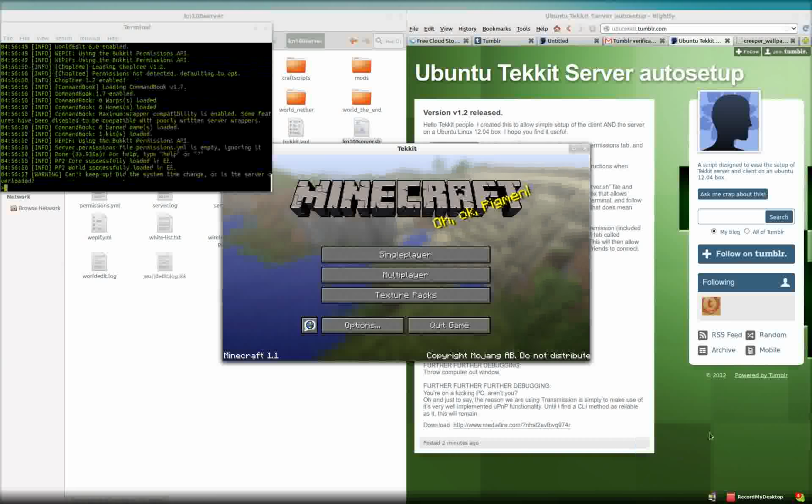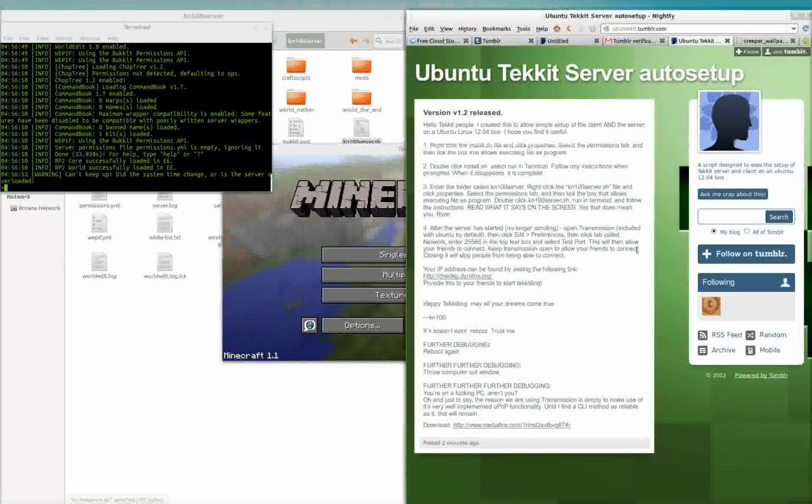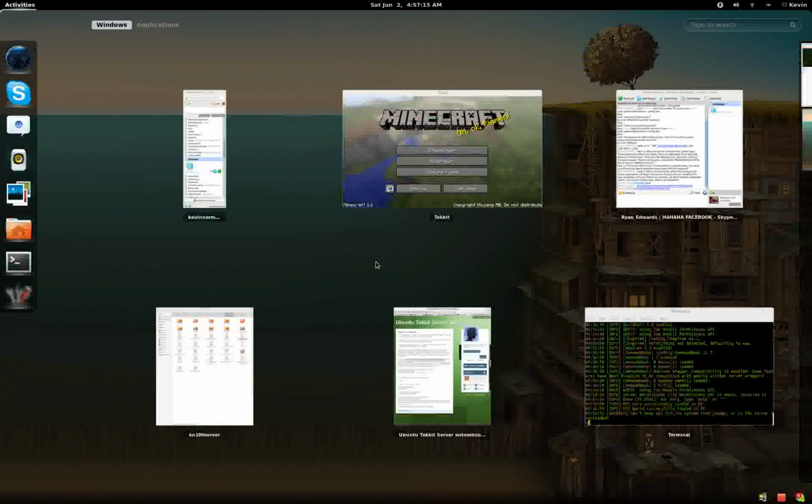Hello again, it's just finished. Now basically, we know it's finished because it stopped scrolling. Once it stopped scrolling, it's done. And now the next step, according to the instructions, is after the server started and it's no longer scrolling, open transmission. This is a program included with Ubuntu, so I'm going to open transmission.